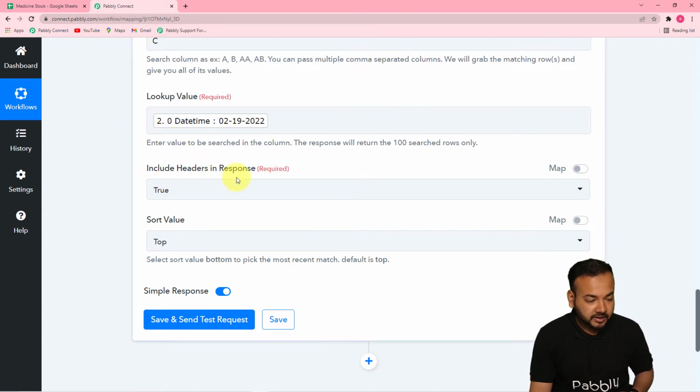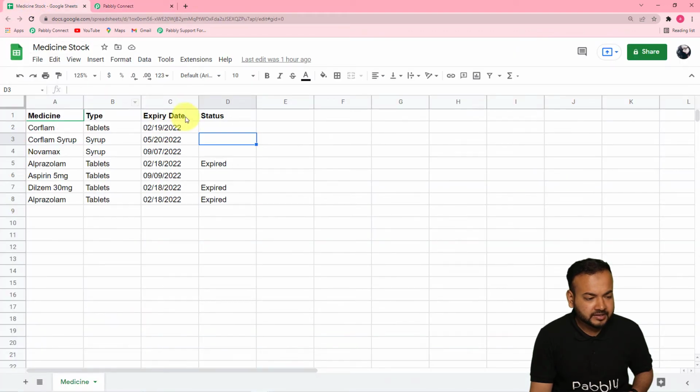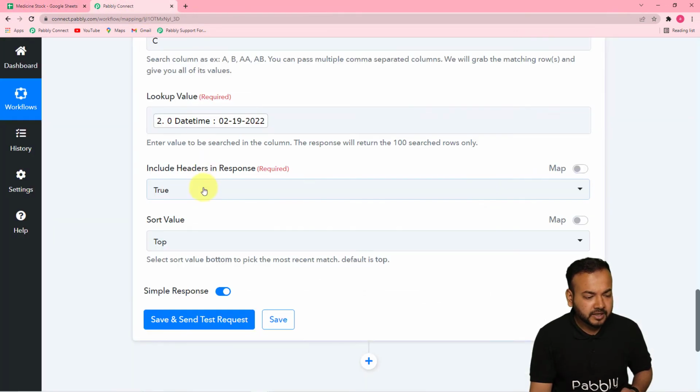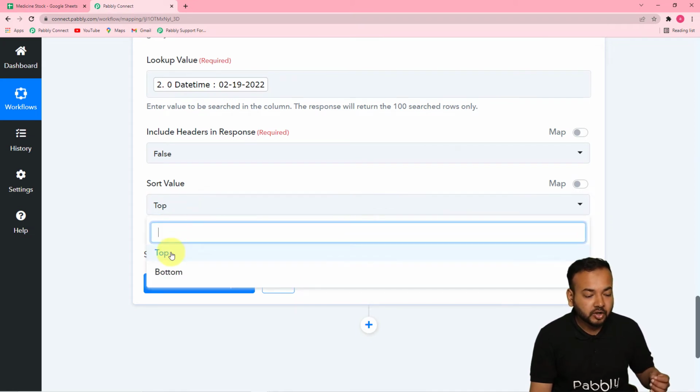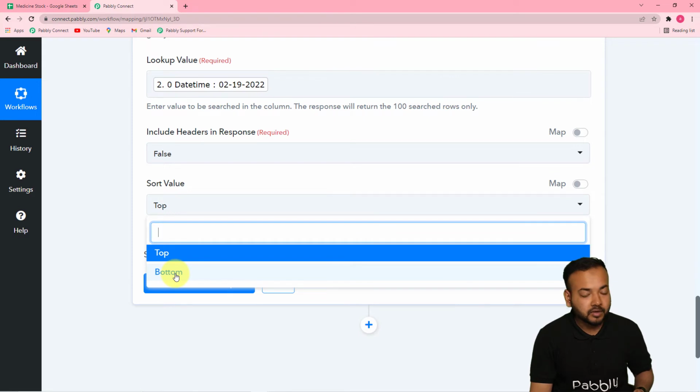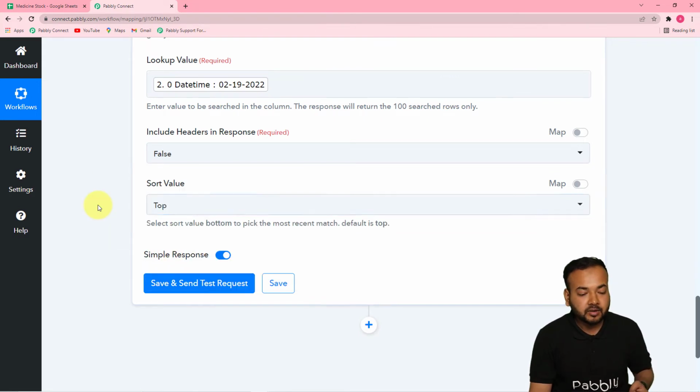Now it is asking include headers in the response, so we do not want to include headers. Headers has the titles only, so you can make it false. And sort value, so from where you want this workflow to sort the date, you can search from the top of the column or from the bottom of the column. So I am selecting top of the column here.